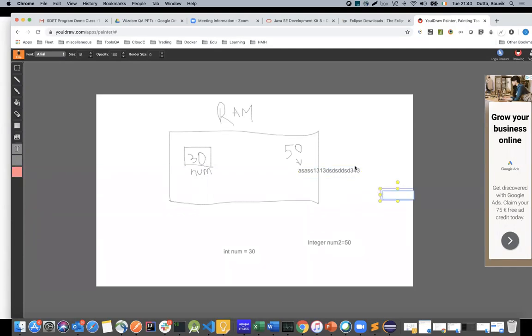So ideally, this location is what is stored inside the num2 variable. The num2 variable doesn't store the actual value 50. It stores the location of the value 50. So in turn, you will get to know about the value that is stored inside that location, which is 50. Make sense?